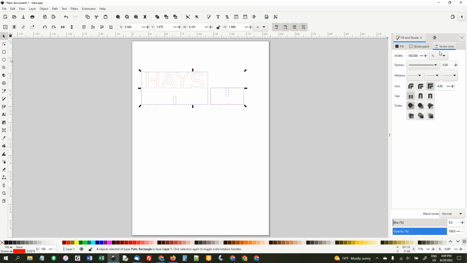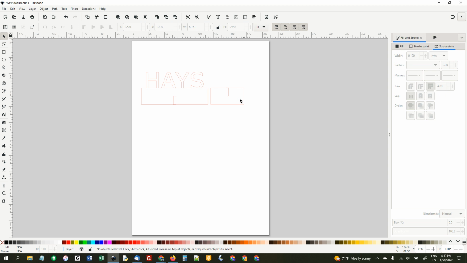And then for stroke style, instead of percentage sign, we want to change them all to 0.1 millimeters. So we have to choose millimeters. I don't know why Inkscape makes you do it twice when you're in this situation. And instead of 100 millimeters, we're going to say 0.1. Now they're all the same thickness of line.